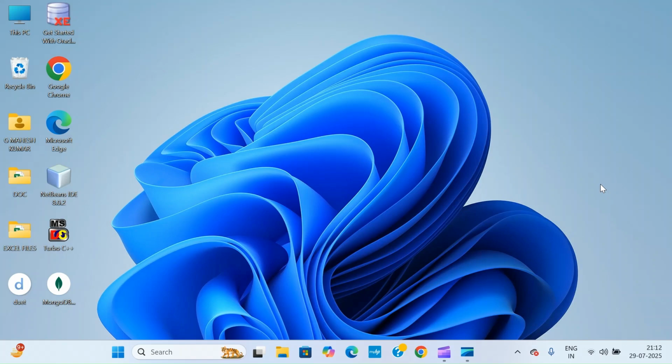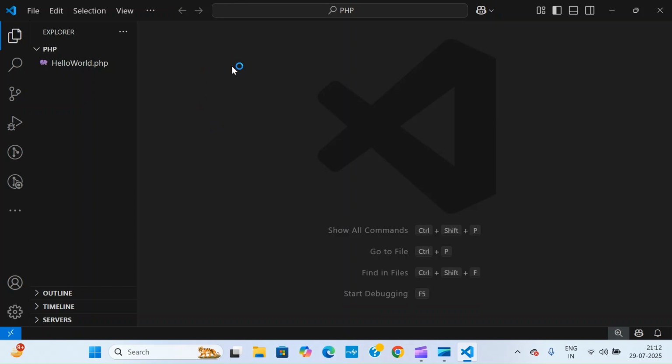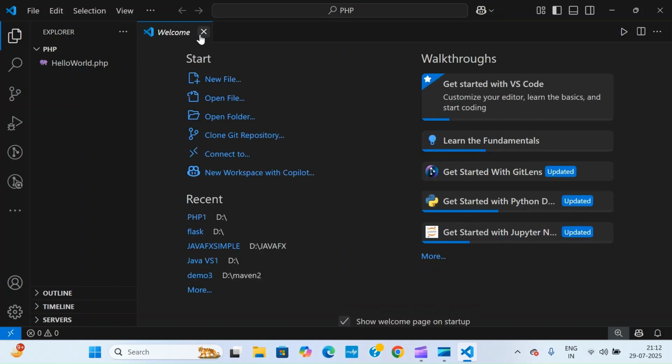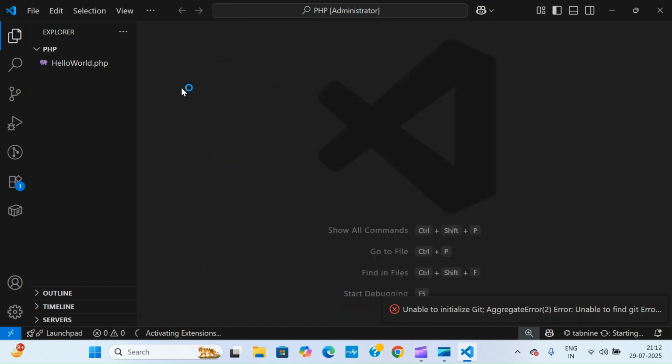Today I'll teach you the process of creating comments in PHP programming. So I'm opening Visual Studio Code. You need to have this particular software called Visual Studio Code in your system. Just click that. And this is the environment you're going to get for Visual Studio Code.